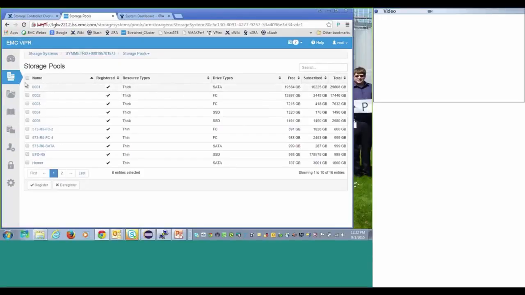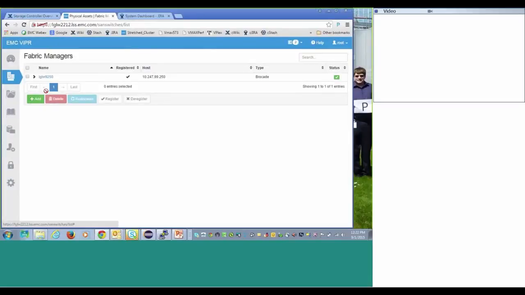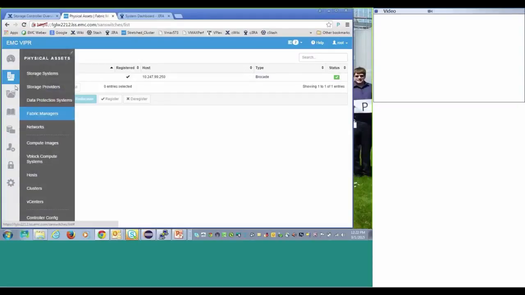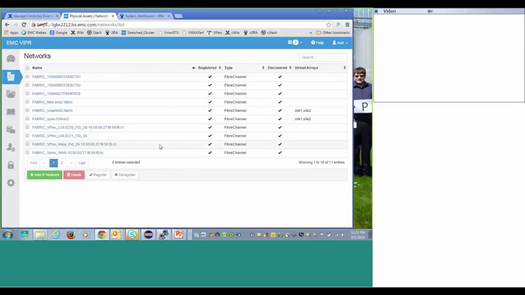So you do this, and then I've discovered a network system which we call a fabric manager. This happens to be a Brocade SAN switch, and the Brocade SAN switch will in turn let me see SAN fabrics, and these are displayed as networks. Now I can have different kinds of networks. I can have IP networks as well. SAN switches don't discover IP networks though, so this is going to give me all fiber channel networks. And you can see I've got a bunch.